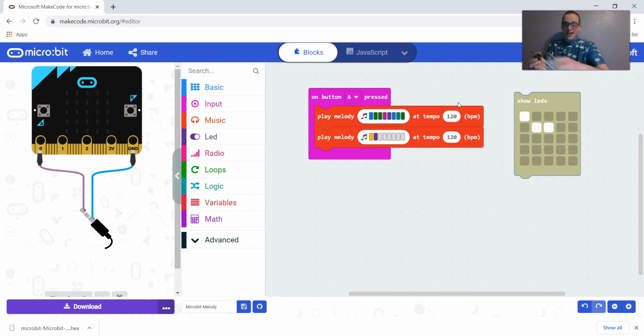Next, we can take a look at our simulator to see that we need to hook up one of our wires to the pin marked 0, and we need to hook up one of our wires with an alligator clip to the pin marked ground, or GND.